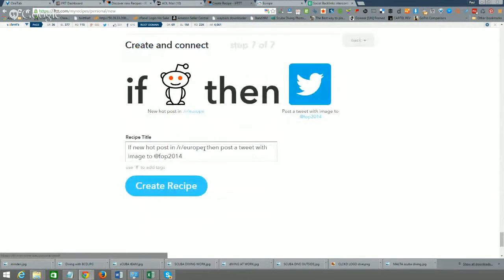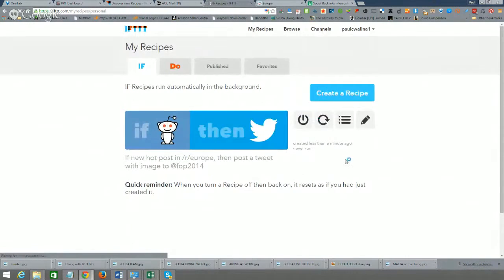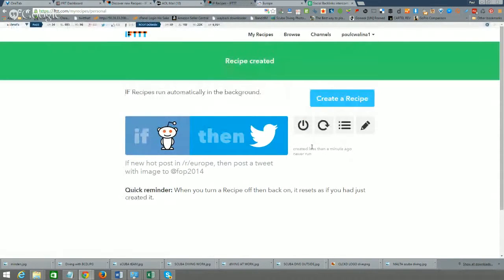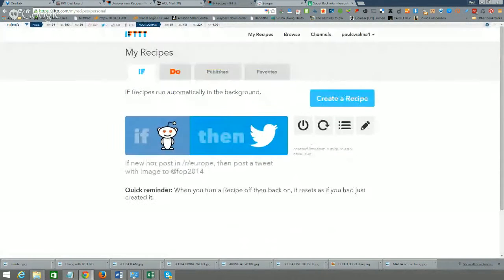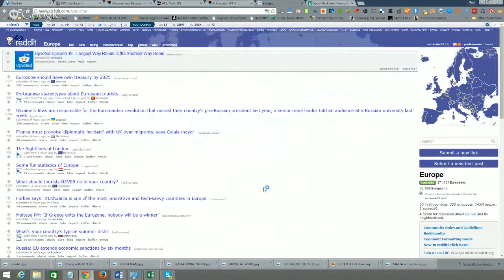If new hot post, then post a tweet with an image. Boom. And now that's going to go, and it will tweet forever and ever, whenever there's a new hot post, which on this seems like there's quite a lot.